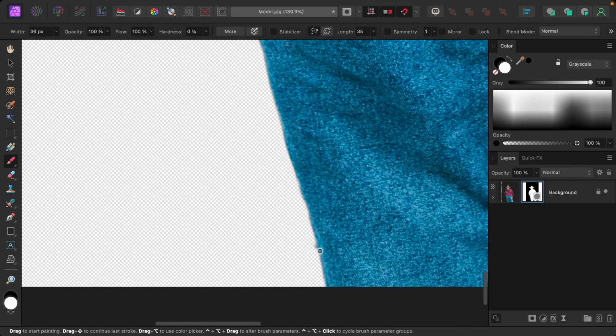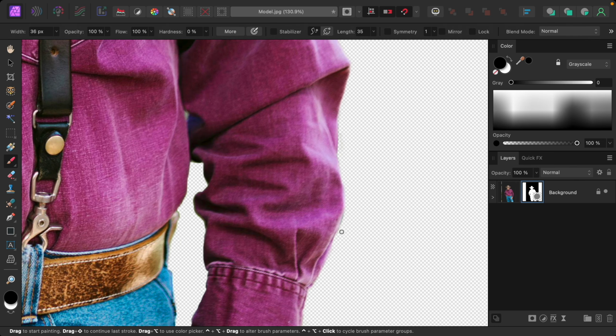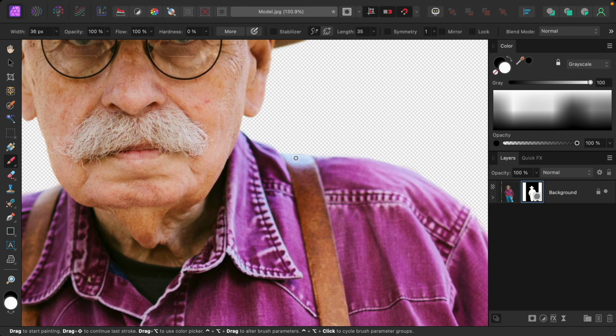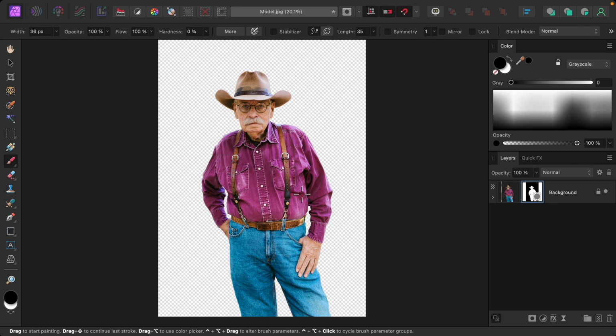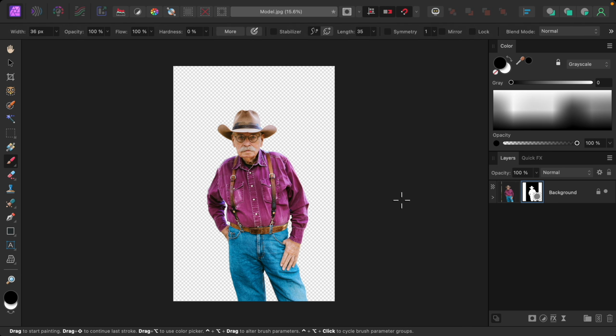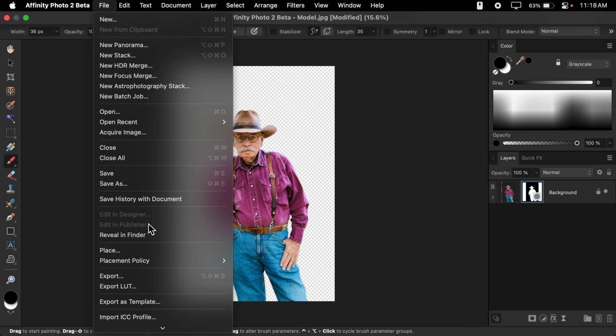I think Affinity did a pretty good job with this selection, but it's always a good idea to double check the edges and just make sure everything's nice and clean before you add a new background. Now that the selection is all cleaned up, I think we're ready to add our new background. So I'll go to the top of the screen to File, and then down to Place.